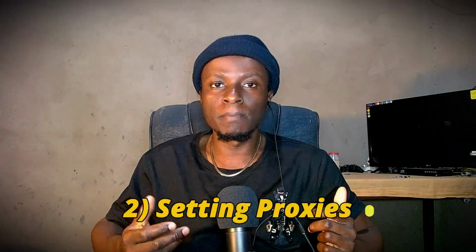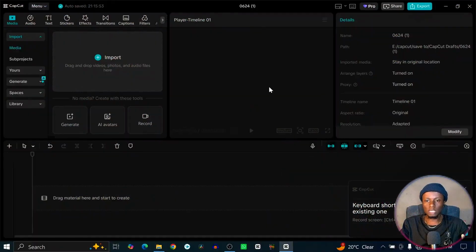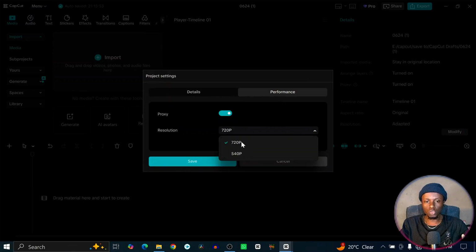Now, the second setting is setting up proxies. This simply means creating a lightweight, lower resolution copy for easy editing. Now, to do that, you open CapCut, you come to this right section, you click on this modifier, you come to the performance tab, then you are going to switch it on here. And when you switch it on, you are going to choose the desired resolution you want. But just know that the lower you go, the better it will be for your system.